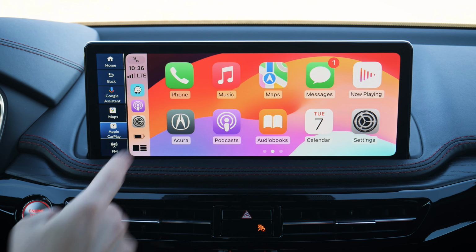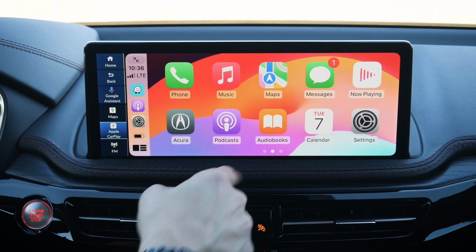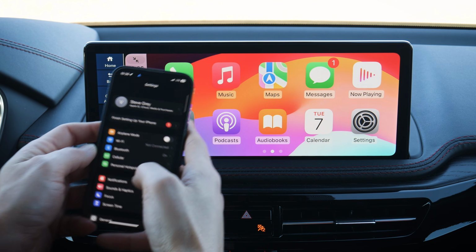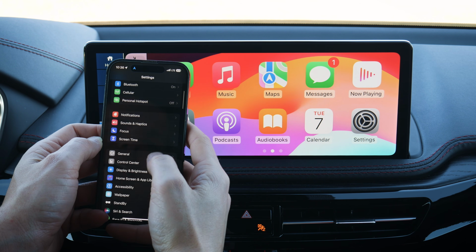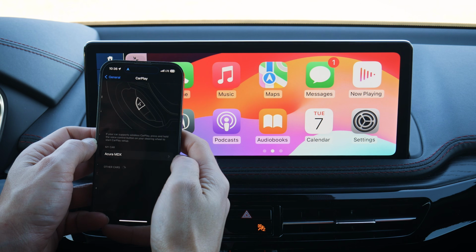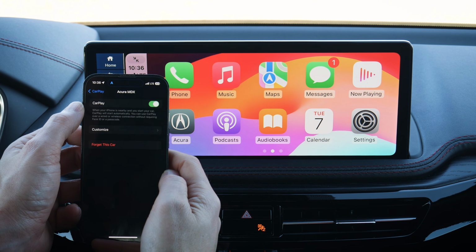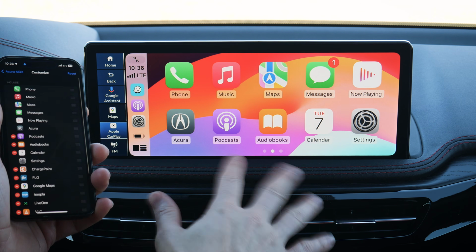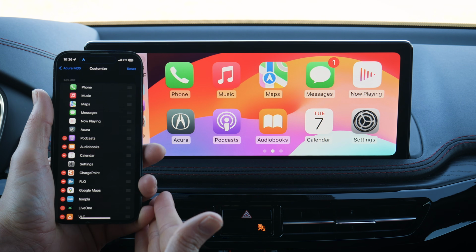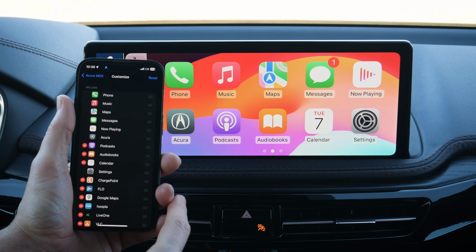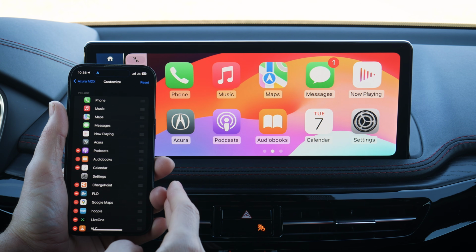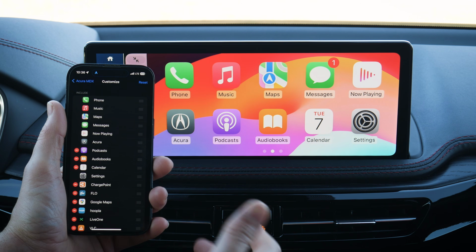You've also got the flexibility of customizing the icon layout here if you're not a fan of the layout. What you're going to do, go into your settings, go to General, and then CarPlay, find your vehicle. You can forget it, customize, or turn CarPlay off. But if you can't even get to these steps because CarPlay is not connecting for you, check down in the description of this video. I've put together a walkthrough video on how to connect CarPlay if it's giving you problems.